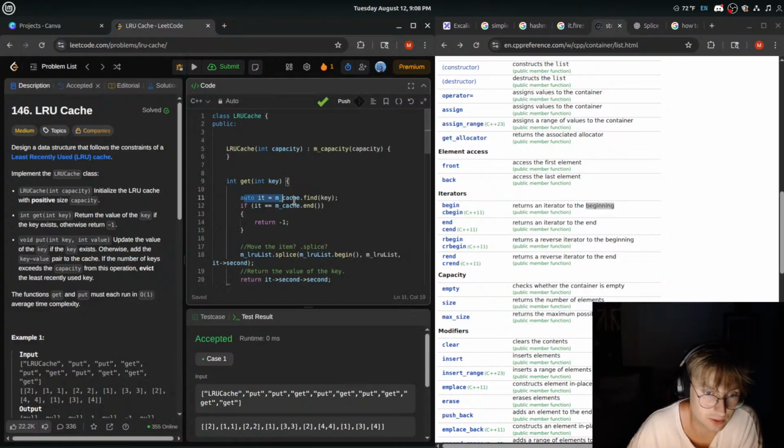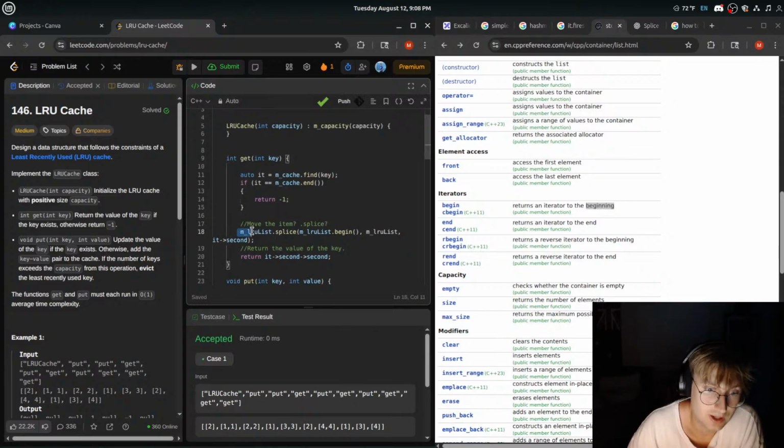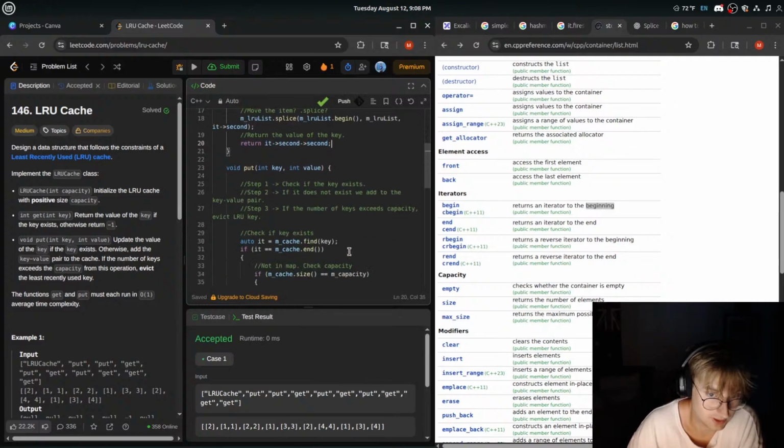Getting the values, we're creating an iterator here. We're checking, okay, if it gets to the end, where we haven't found something, we return -1, so it doesn't exist. Then here we move the item using splicing in our original list. We move the item to the beginning, and then we return the value of our key here.